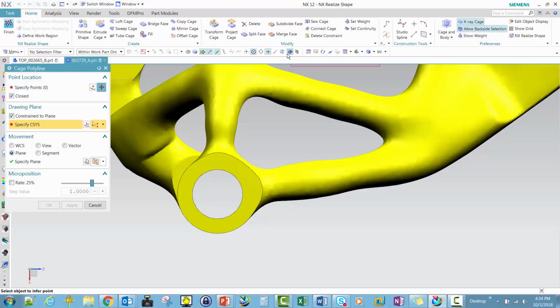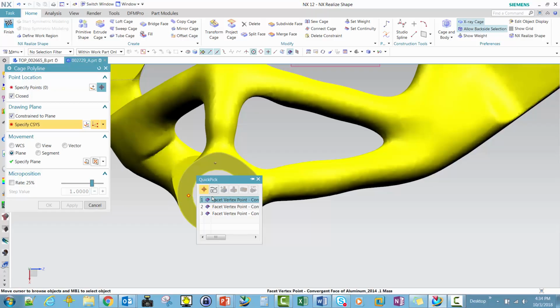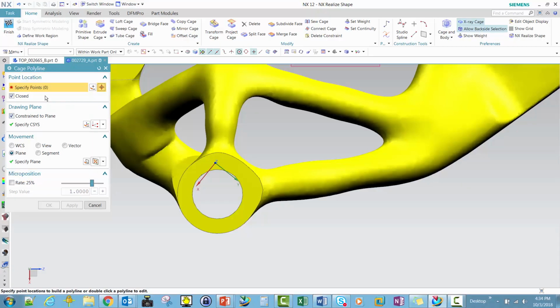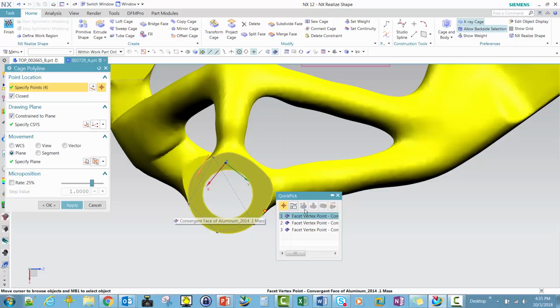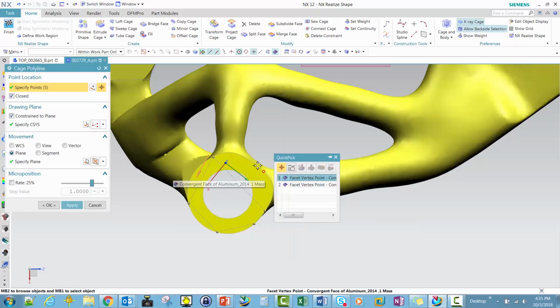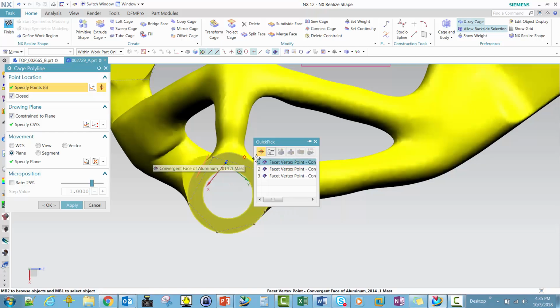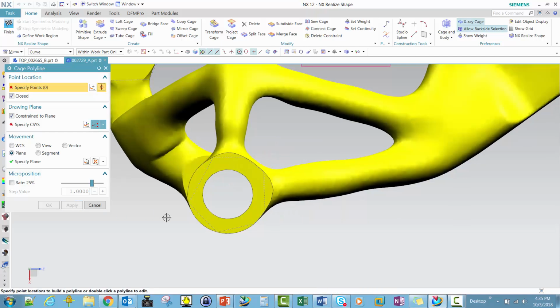So I want to establish 3 points. So I'll pick that point and another point on the face and another point on the face. And then with that I can start drawing. So I'll draw in my polylines for this. Okay, so I have that.